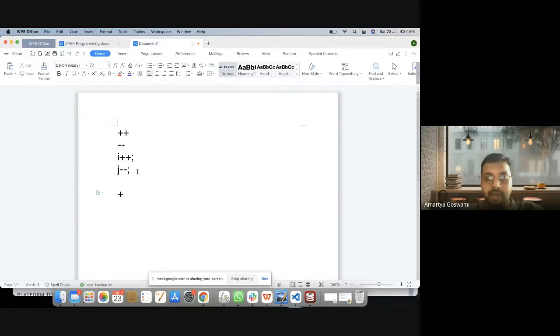So plus, minus, multiplication, division, equal to, all these are binary operators. Why binary? Because it operates on two variables, at least two variables, or one variable and one value. So it needs to operate on two things at the same time.